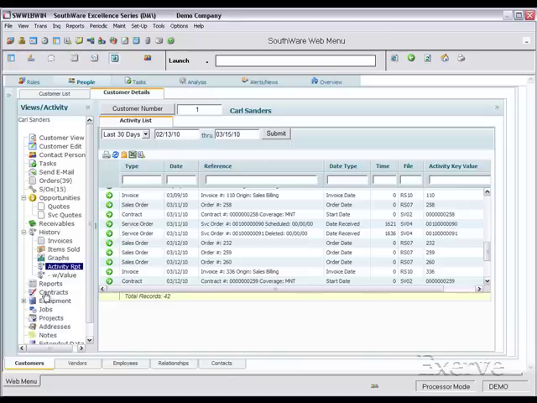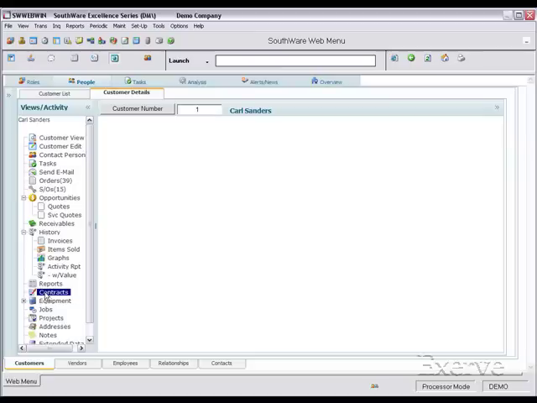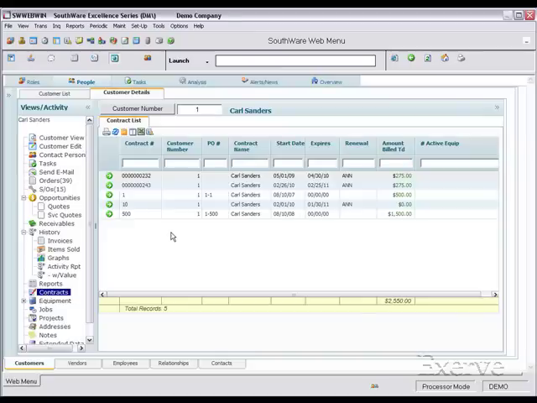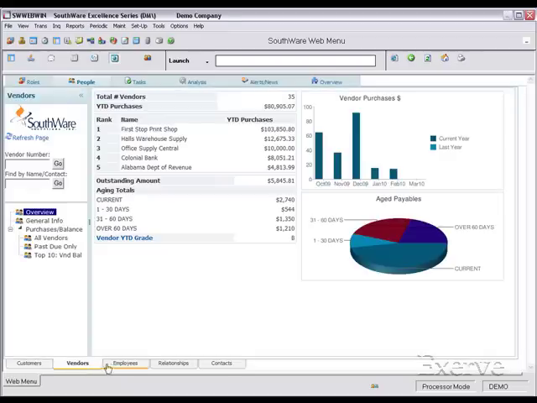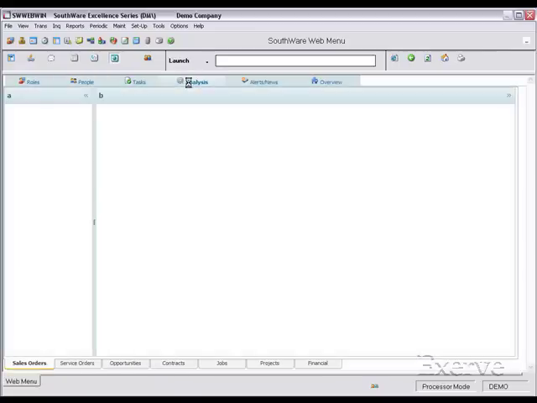And then, of course, we can get into reports and contracts, if you have recurring billing or service contracts with a customer, and there are other options there as well. That same 360-degree analysis and inquiries are available for all of the people, vendors, prospects, and all of those.